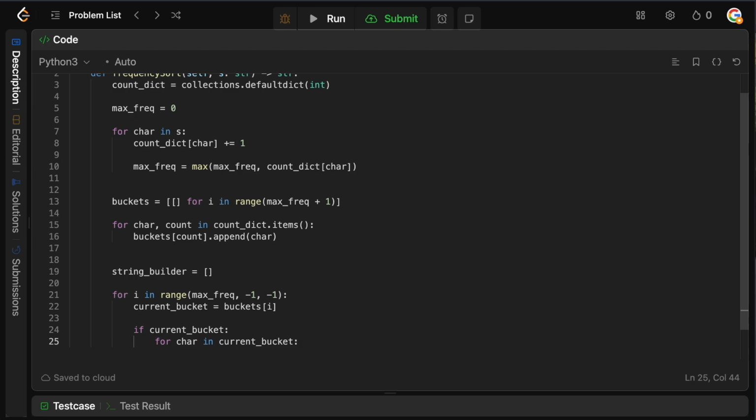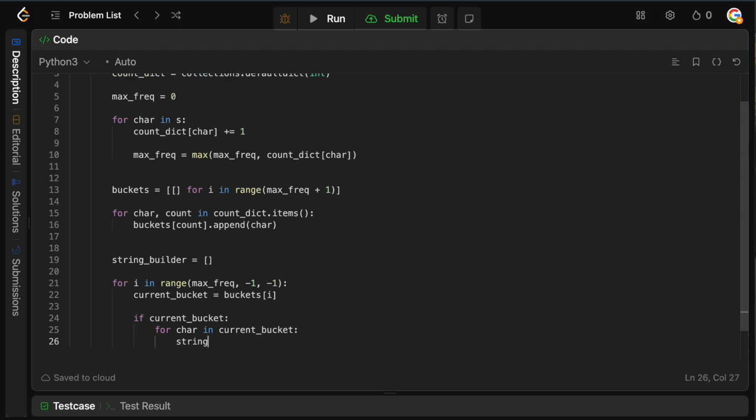We simply just want to add it to our string builder. So we're going to say string builder dot append, and we want to add the character. But remember, we need to add the character how many times it appears, right? We can't just add the character. We have to add all the instances of that character. And how many times does it occur? Well, i times. So we're going to say character times i.